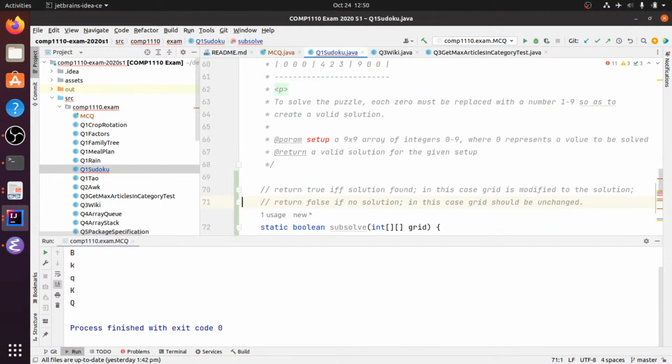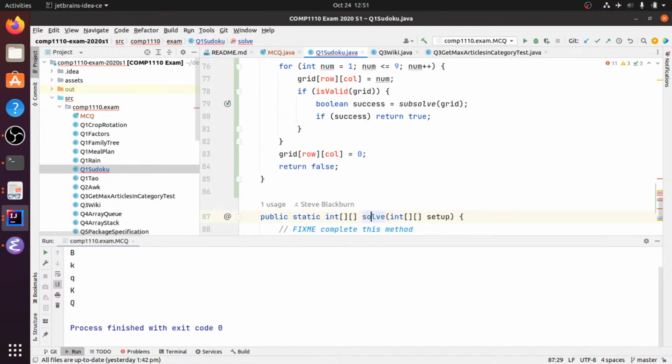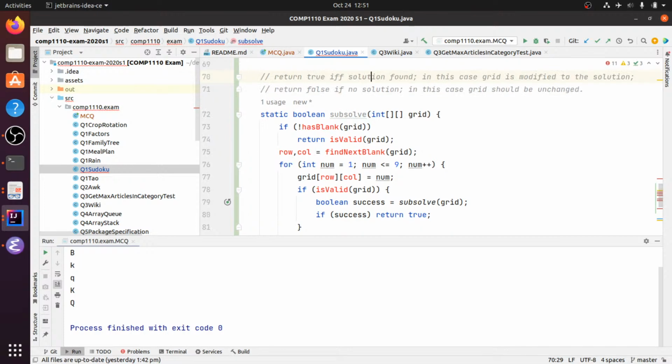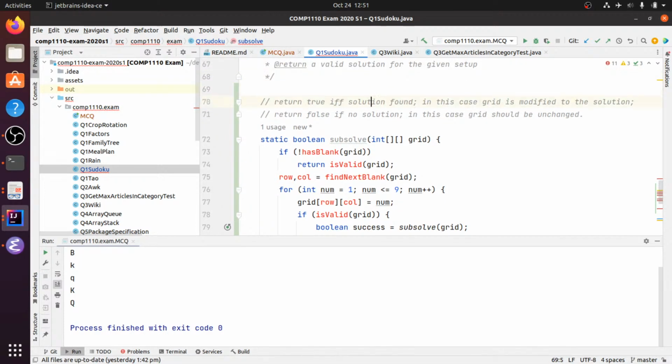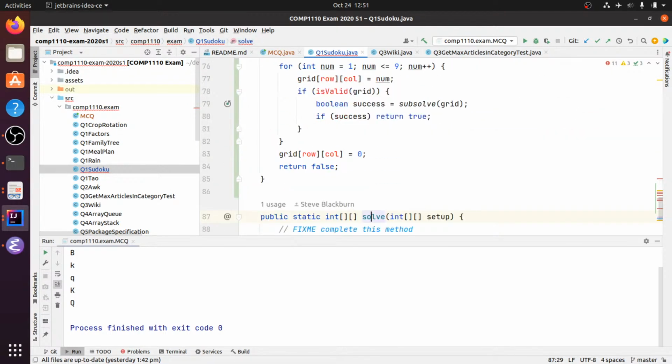So to complete this into a working solution, we would have to actually implement these helper methods: has blank, find next blank, is valid. I think that's going to be a little bit time consuming. I'm not sure we want to actually step through and do it. It's going to take up quite a lot of time.